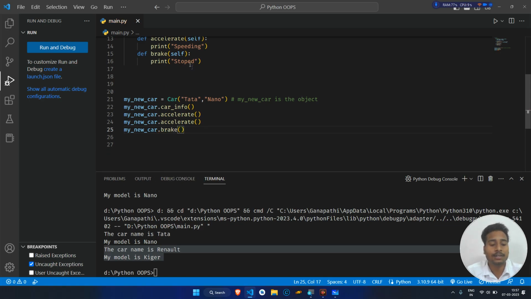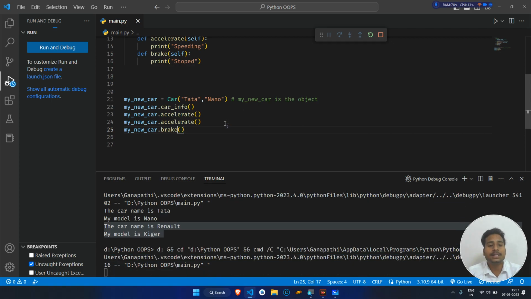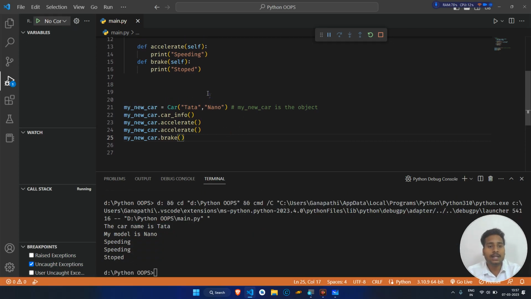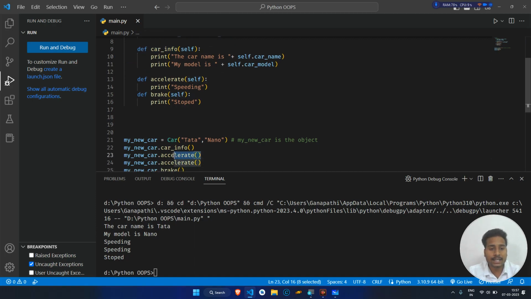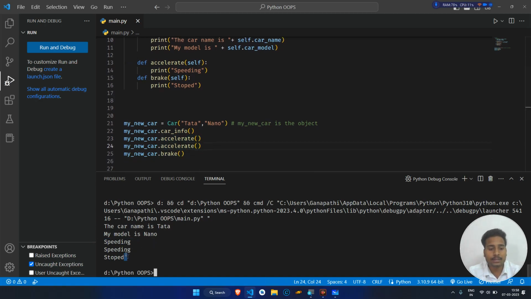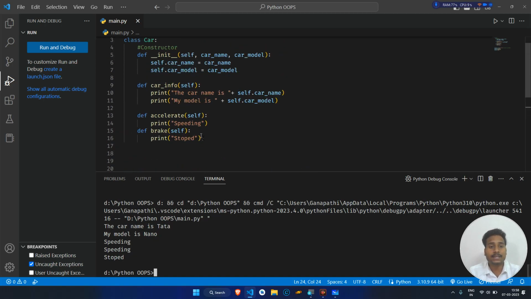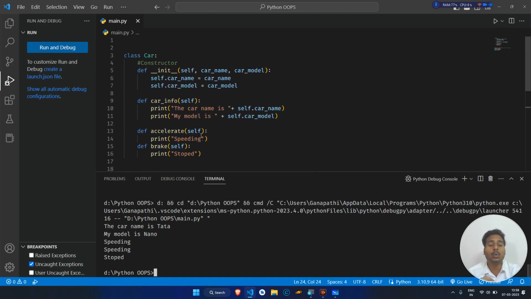Okay, never mind. There you can see the first part will be the car info, this method, and I use accelerate of that object, speeding, accelerate of that object, and then brake, speeding, stop. So you can think of a small game too by using class and objects, and that's why OOPS is a very important concept for any programming language, and Python is a pure object oriented programming language.